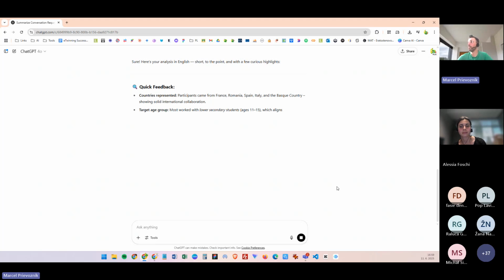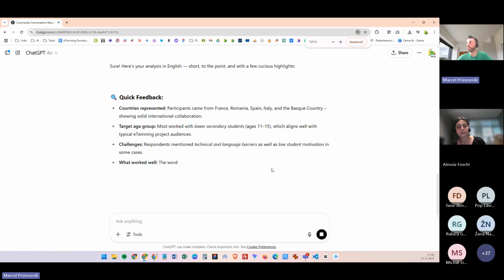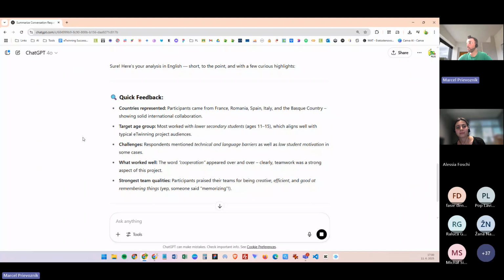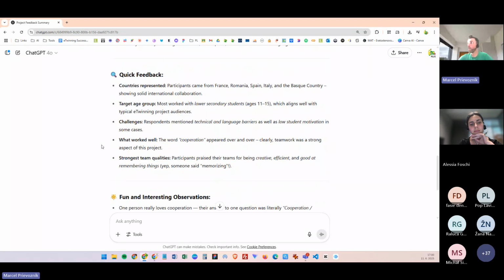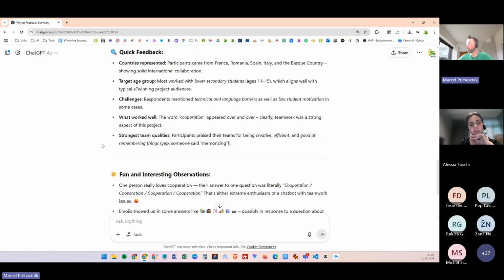So here you can see the analysis of your answers. Countries: France, Romania, Spain, Italy. As you can see, it read the file very quickly. Target age group: lower secondary students, which is my area. Challenges respondents mentioned: technical and language barriers. What worked well: the cooperation. Strongest team qualities: creative, efficient, and good at remembering things.